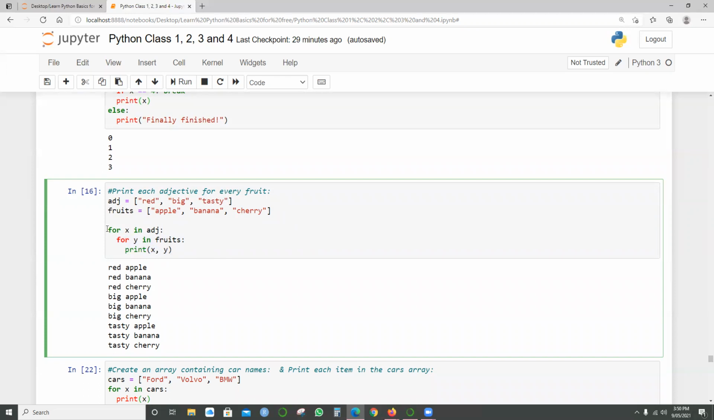That means the first time x equals adjective, it starts with red: red apple, red banana, red cherry. So the internal loop has to complete one cycle. Once that cycle has been completed, it goes to big. Then x equals big, second cycle: big apple, big banana, big cherry. Once the second cycle has been completed, it goes to the third cycle. For x in adjective means tasty, and tasty comes with apples, tasty with banana, tasty with cherries.